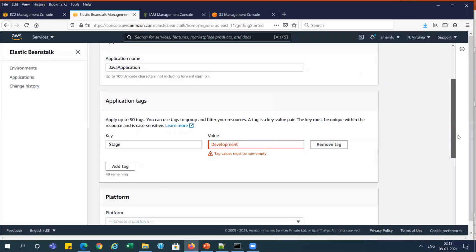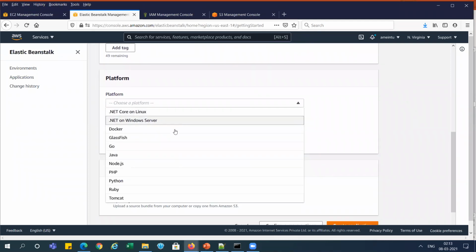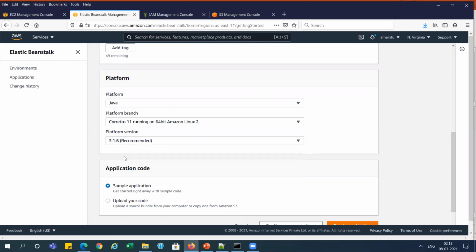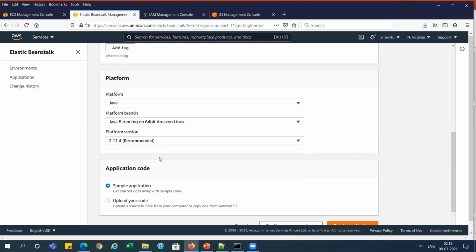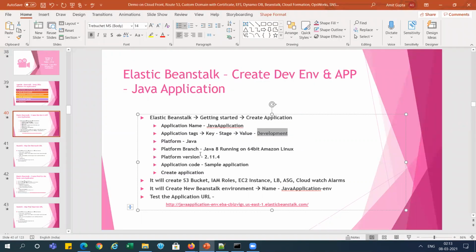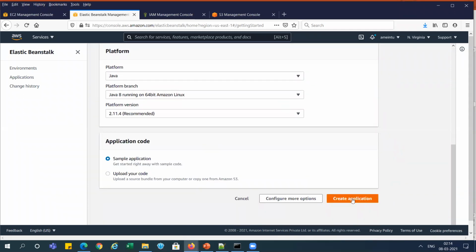And after that, you can see the platform, which platform we want to select. So we are working in Java. We can select other platforms also. So I'm selecting Java here and selecting Java 8 for that. And we can use the sample application which is provided by AWS, right? So same thing. And after that, we need to go and create the application.